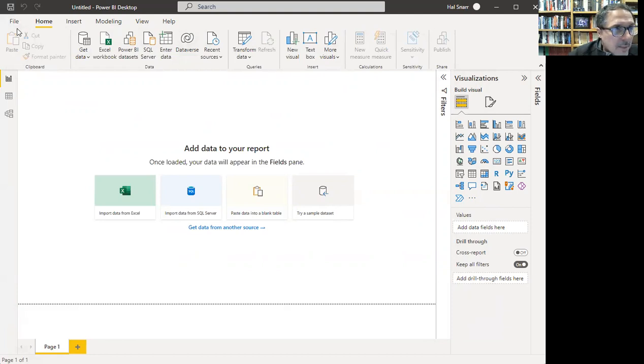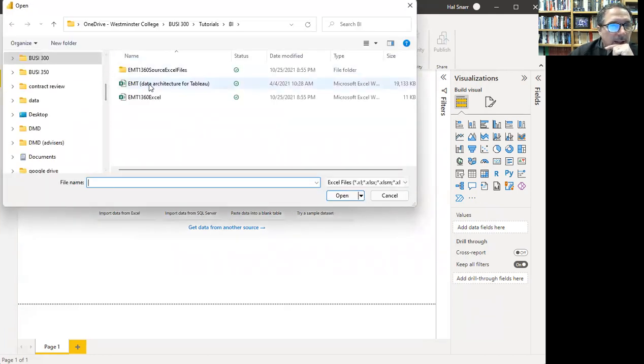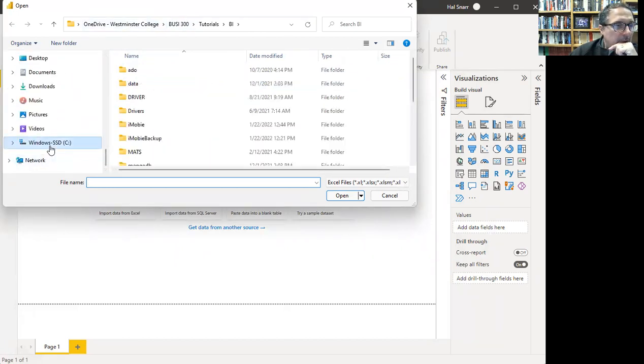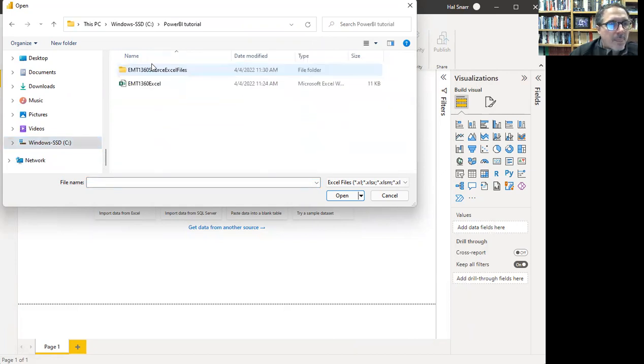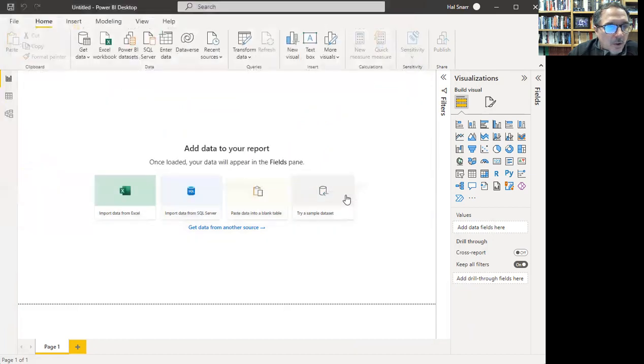Okay, so let's get data. We're going to get data from an Excel workbook. And let me go to my C drive. I've already done this once, but I'm going to go to my C drive here and click on Power BI tutorial. I'm going to grab this Excel file that I opened up and showed you, managers and zip codes. We're going to open that. Power BI is going to open it up in Power Query Editor. You might have recognized that from Excel if you've used Power Query Editor in Excel before.